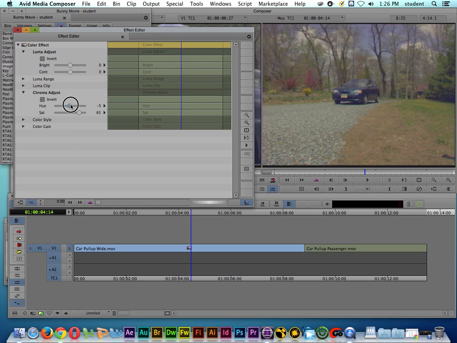For example, if we wanted to saturate this image more, or maybe we want to start out black and white and then we want to go color. This is a common technique in filmmaking. Maybe let's just do the real basic one here. We'll start out with -100 color saturation, and then we'll take this clip to color.